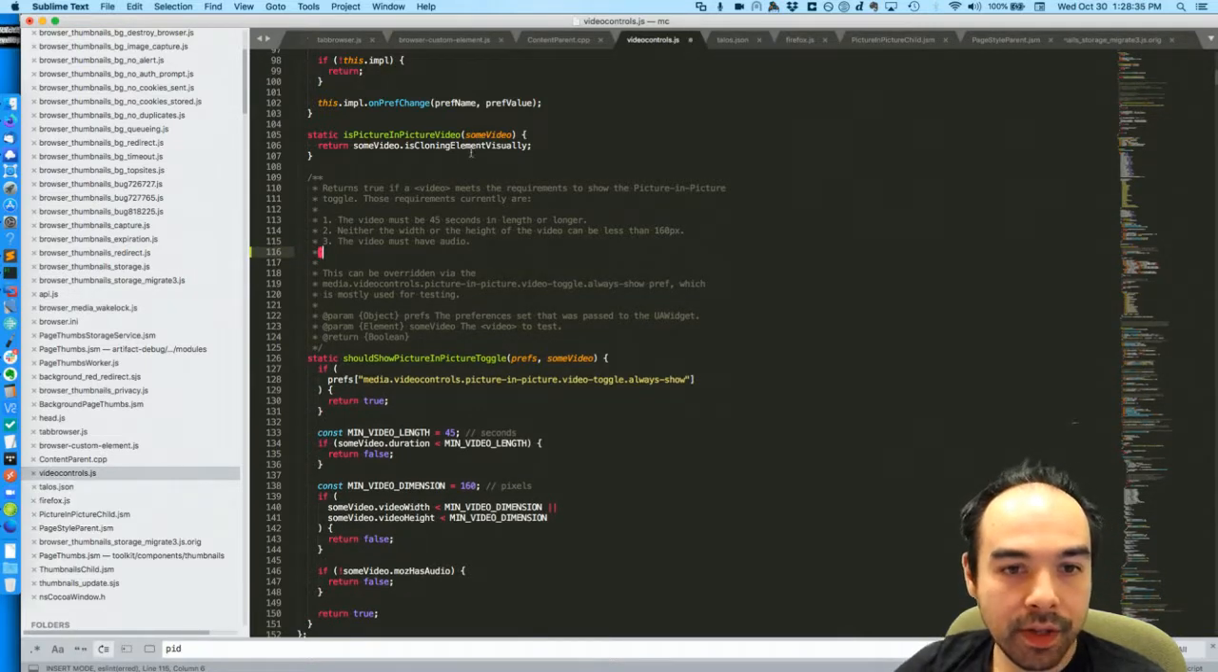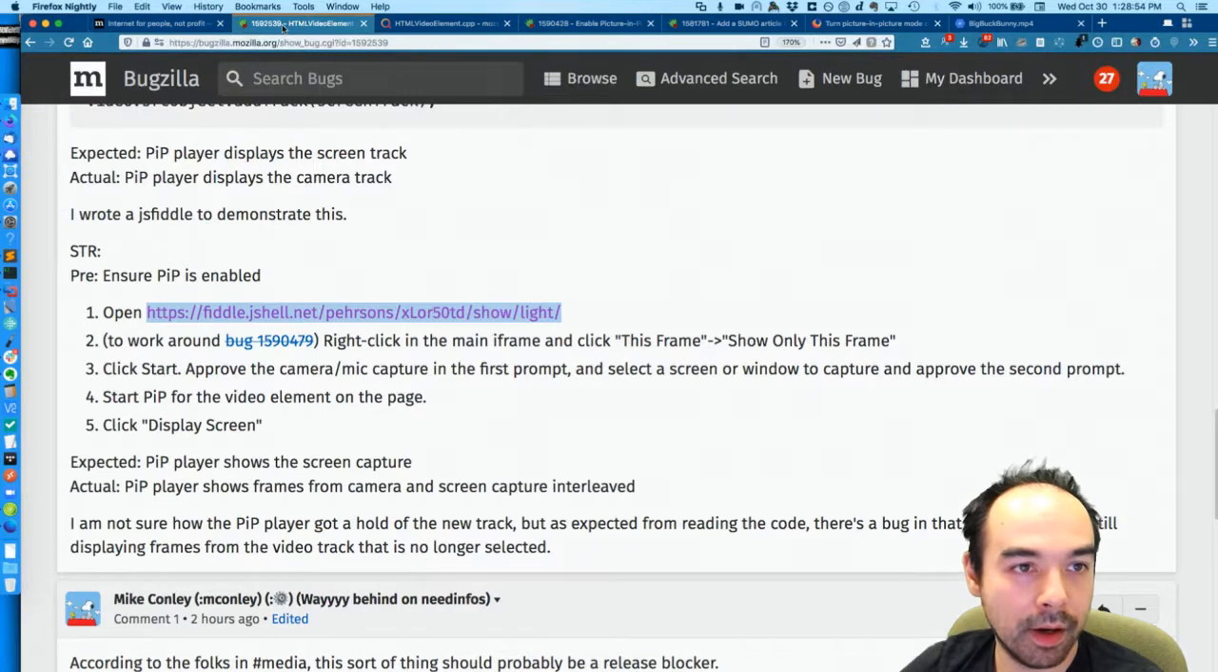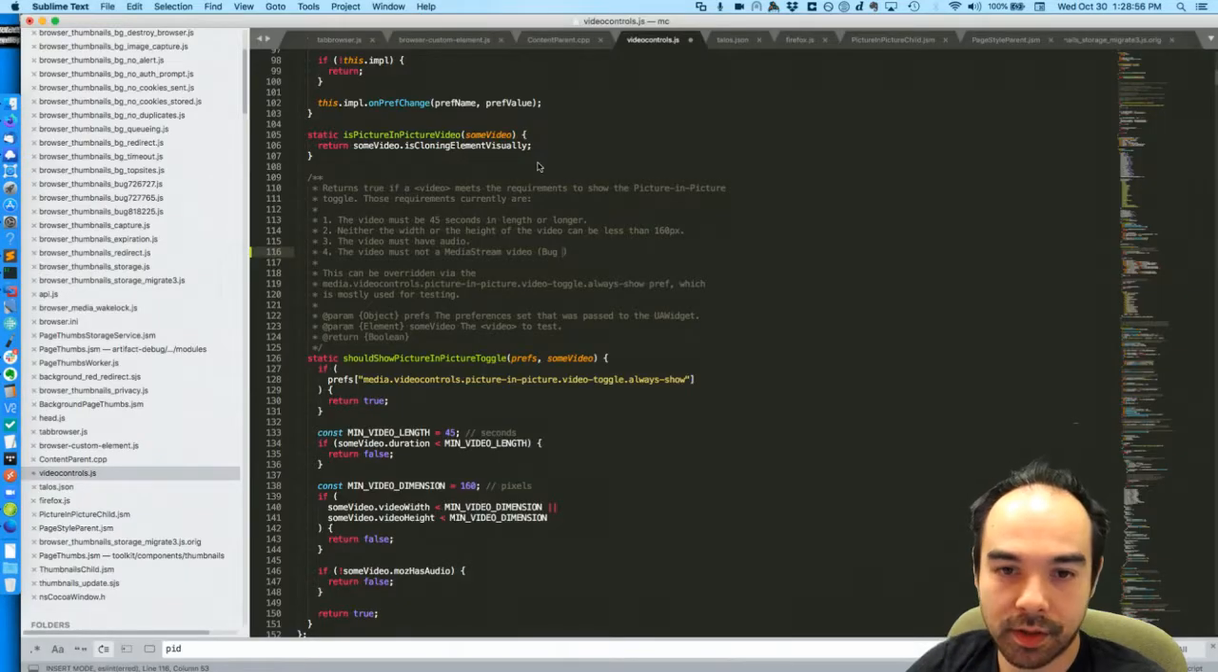So these requirements currently are: the video must be 45 seconds in length or longer. Neither the width or the height of the video can be less than 160 pixels. The video must have audio. The video must not be paused. Must not be a media stream video. And then I'm going to refer to the bug, bug such and such.